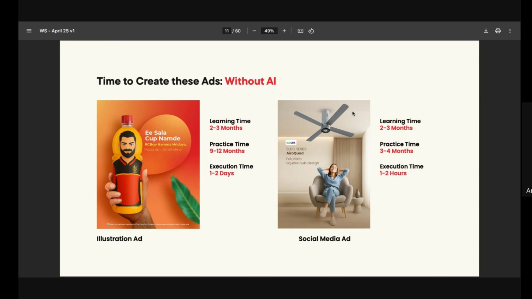Same for the social media post. Learning will take 2 to 3 months. Practicing, not only this, the entire social media post will take 2 to 3 months. And execution for this one creative will take at least 1 to 2 hours, because we have to ideate it, we have to brainstorm it, we have to find proper relevant images, then we have to start working. All this will take 1 to 2 hours. This is all without AI. So this is an old way of learning, but it's a proper way of learning it.